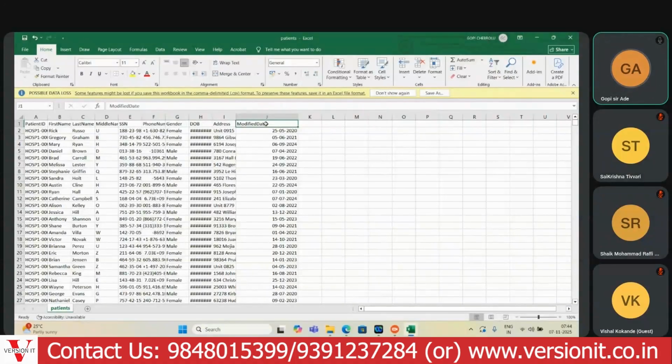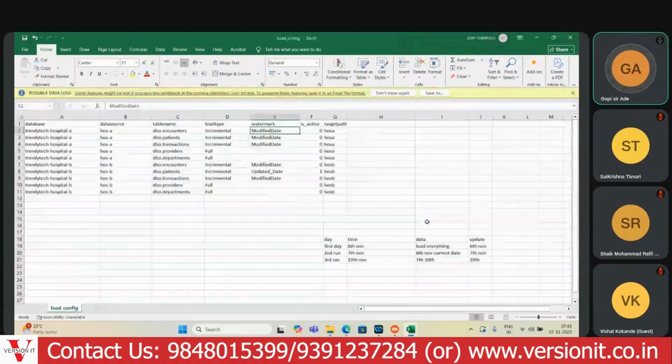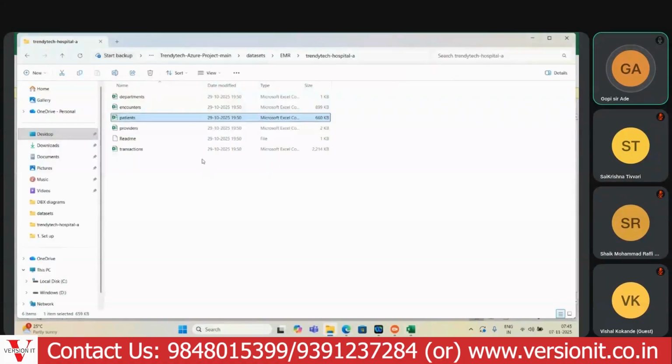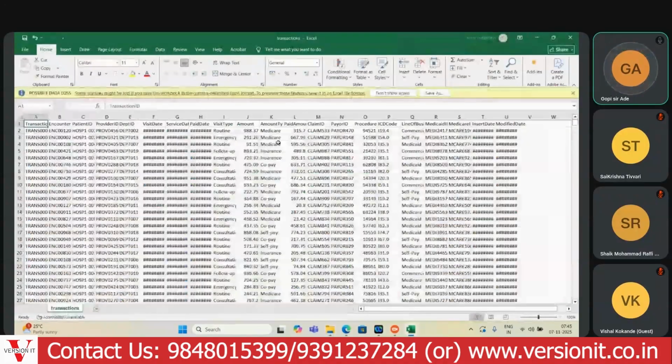So what is this modified date? It means when this data was last modified. This is the watermark column for us. In incremental load, it will have a modified date column, and transactions also will have a modified date.